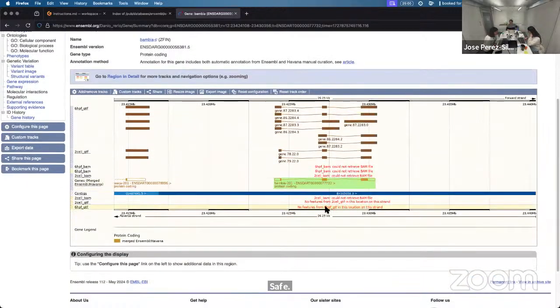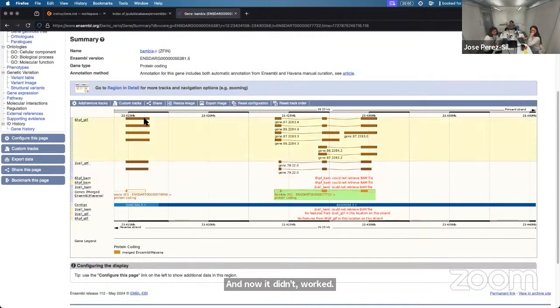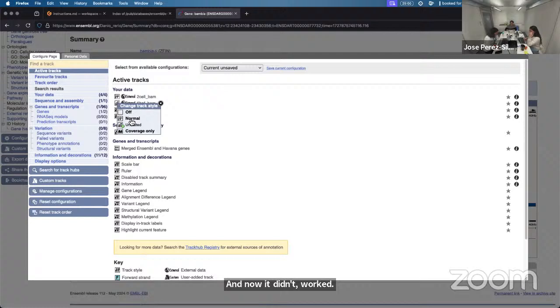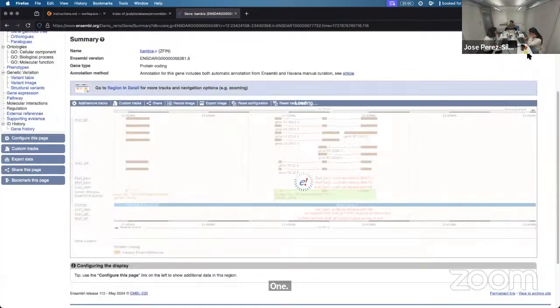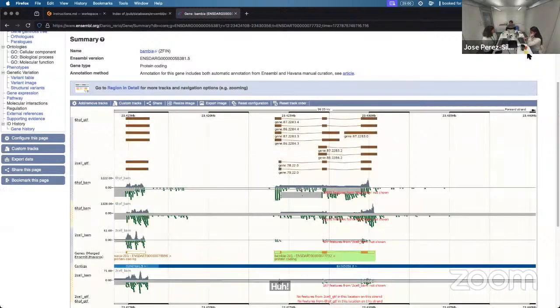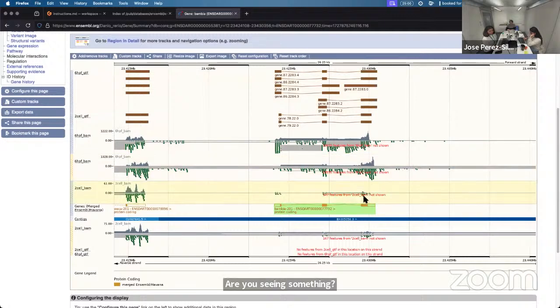And now it didn't work. Why? Huh. Are you seeing something? Okay, good. Well, let me know if you can see this on your own computers, if you are doing this in parallel to myself. If not, hopefully you can see it on my screen at least. Good.